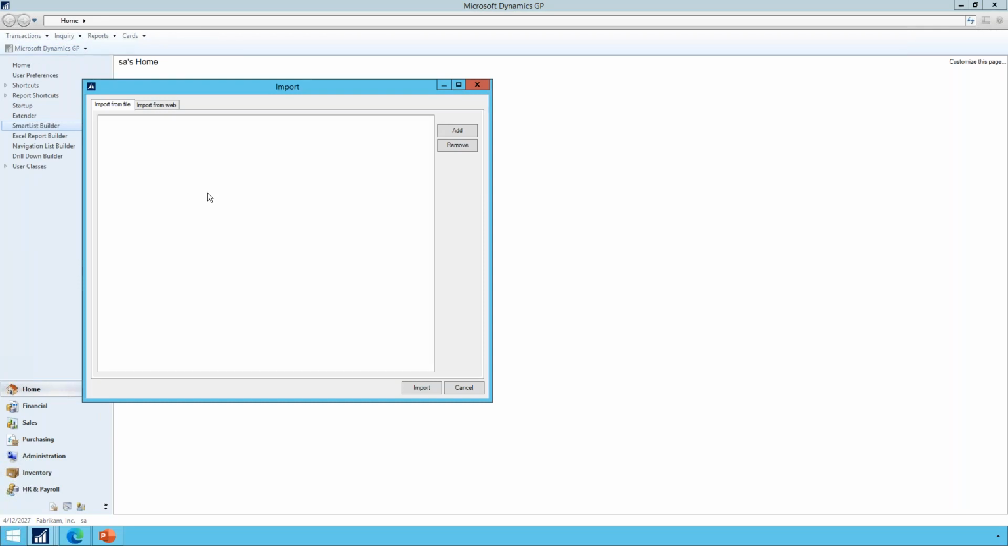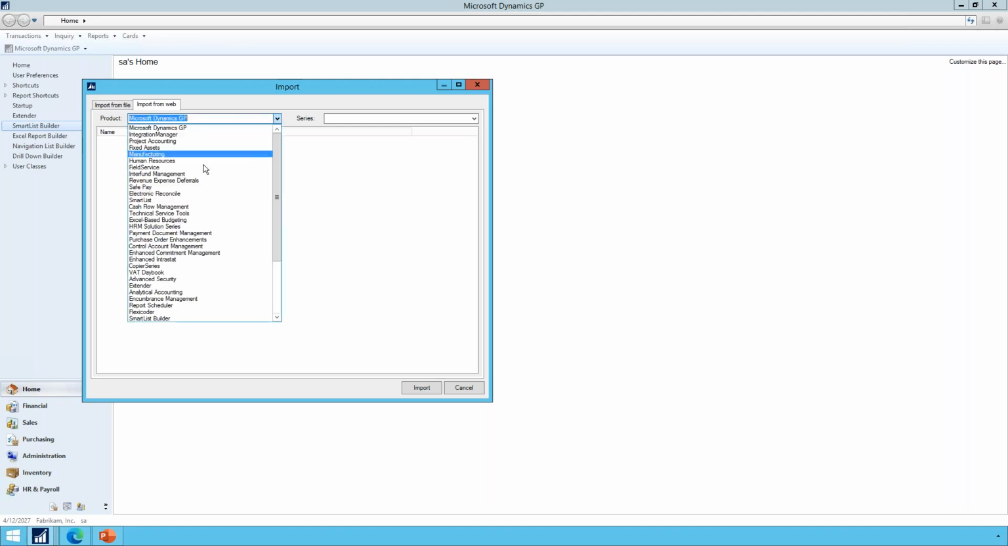I believe it was 2015 that we added the import from web. I could be wrong and it could be 2016, but somewhere back then. So hopefully you're all on something newer. If you're on 18 point anything, you'll have it. There's an import from web tab here, and then you can pick the product.